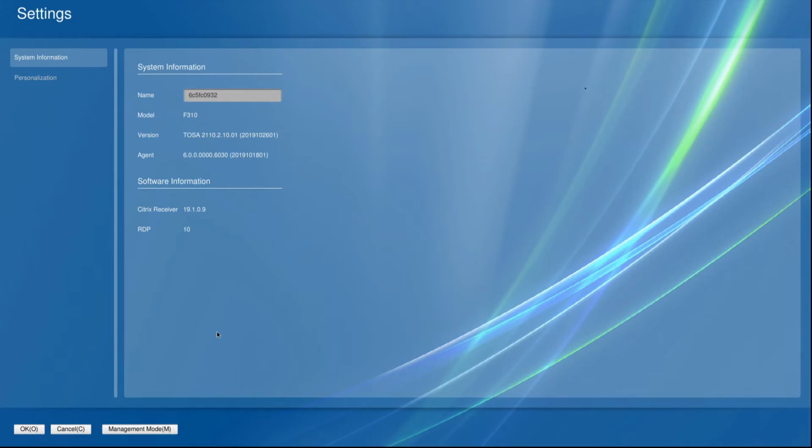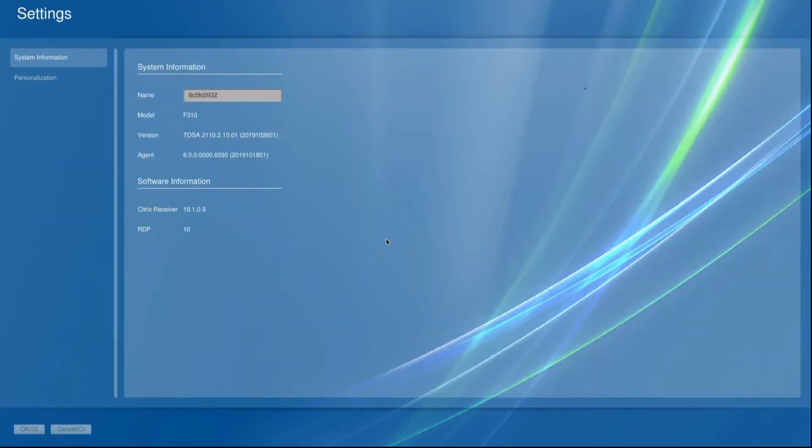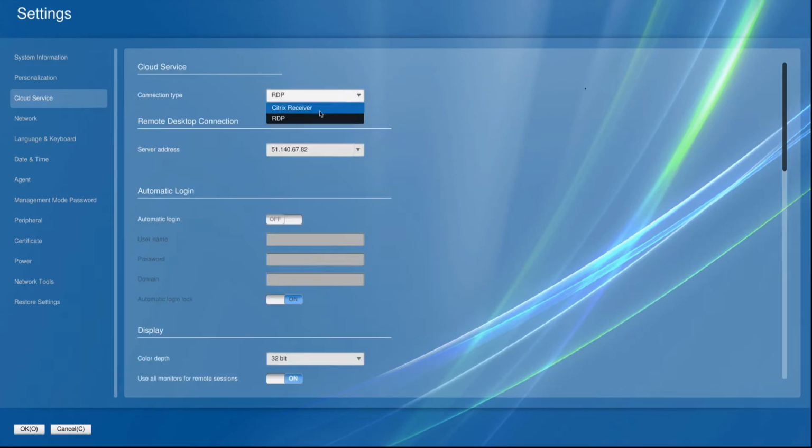Now to access more settings you go into management mode. The password here is admin, capital A. That's the default password. You can change it to your own. I'm going to go to cloud service because that's where we set up the RDP connection. Just select the RDP from the list.